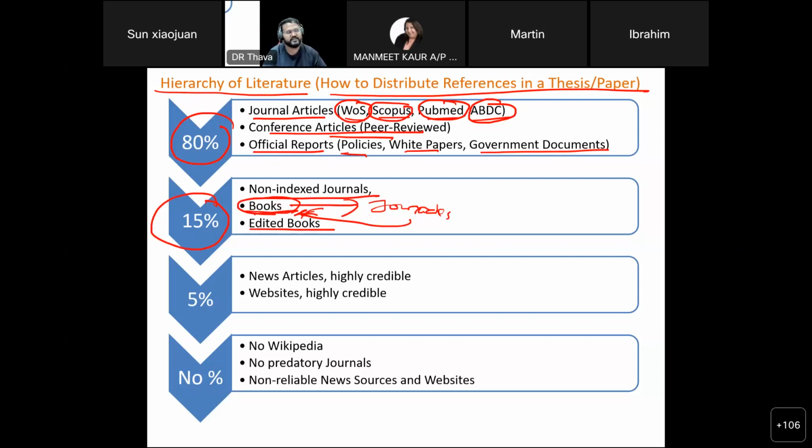Then 5% you have news articles that are highly credible, websites that are highly credible, CNN, BBC, World Bank, IMF, Computer Science Institute, whatever. So those kinds of websites or news articles. This must be strongly excluded: no Wikipedia, no predatory journals, no unreliable news sources and websites. No way. Okay, that shouldn't be included.